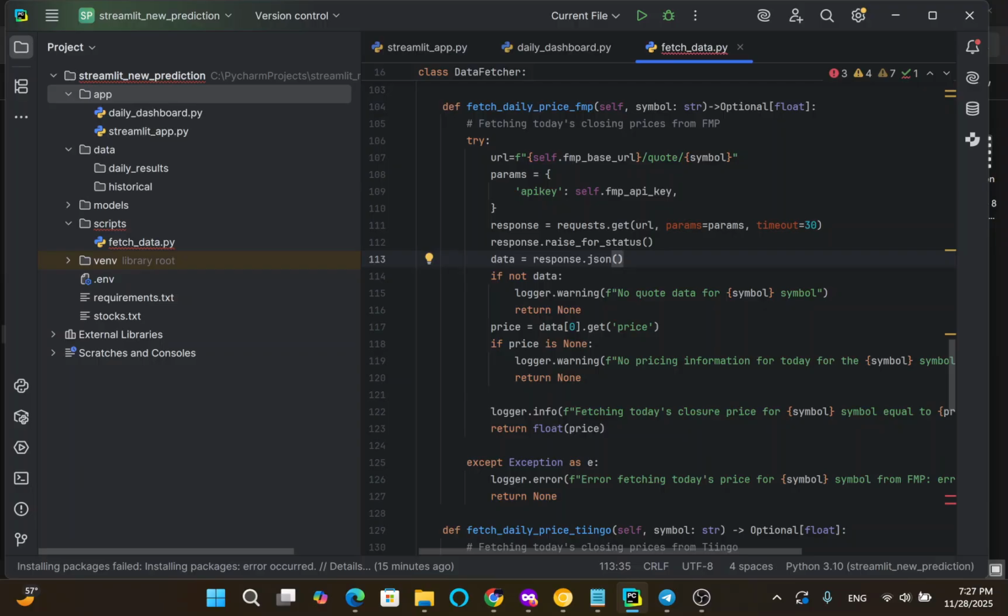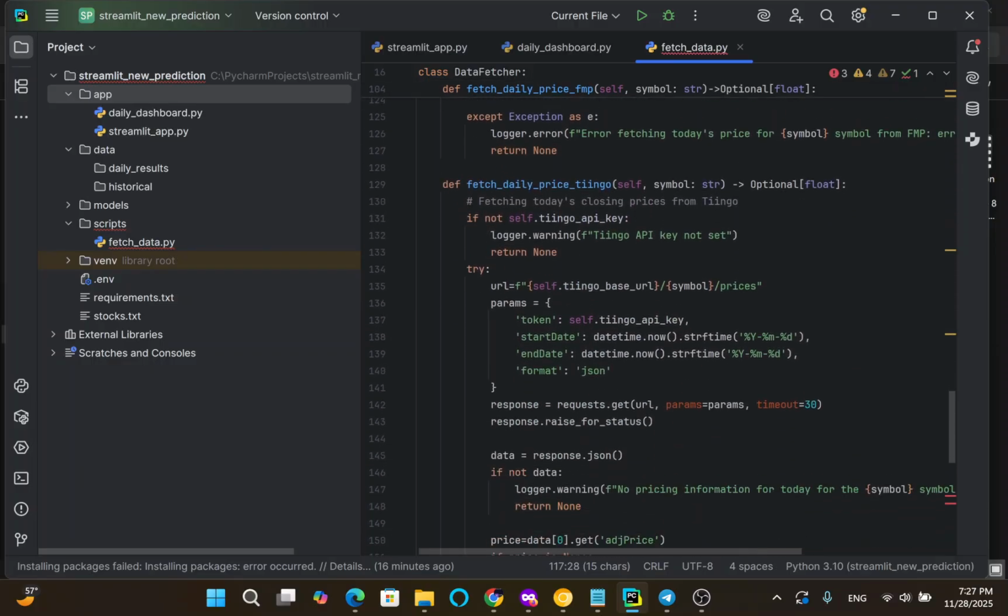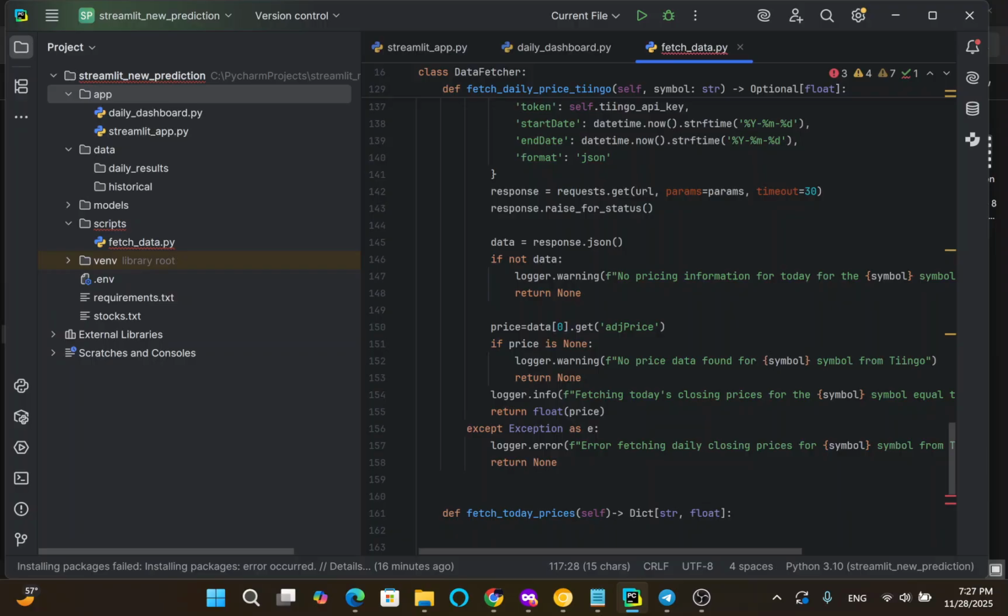But if it is, we are getting the appropriate section of the data array, which will be the first, kind of historical data but backwards, so the latest day is the current day. We are getting the price column for FMP, and adjusted price for Tiingo, and then returning the price in float format. This is all for today.